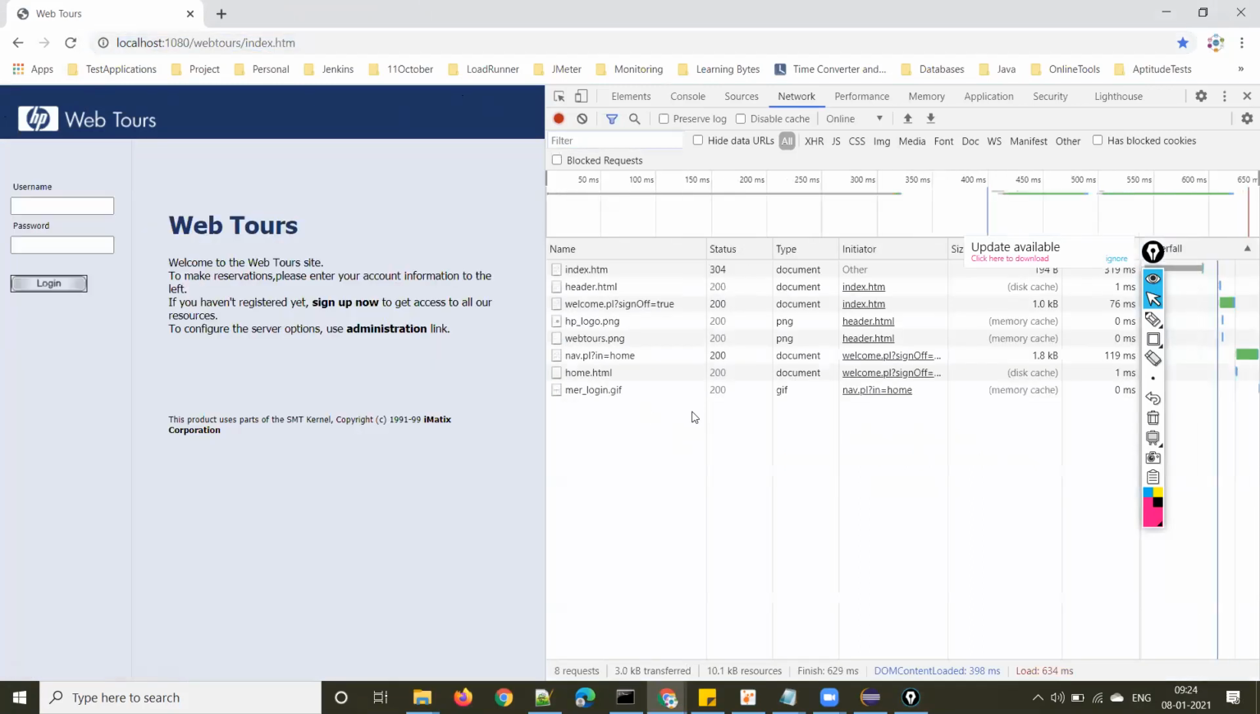Now here comes another interview question. What is the difference between a request and a hit? Very popular interview question. So a request is nothing but our main HTTP request, and these are all called hits to the web server. All the sub requests to the server are called hits. In total, 8 requests go to the server, so we can say that there are 8 hits to the server.